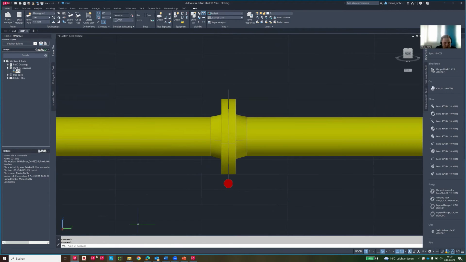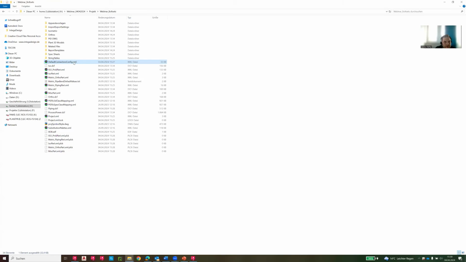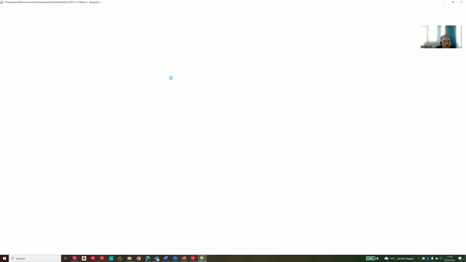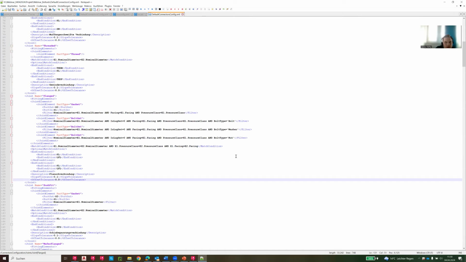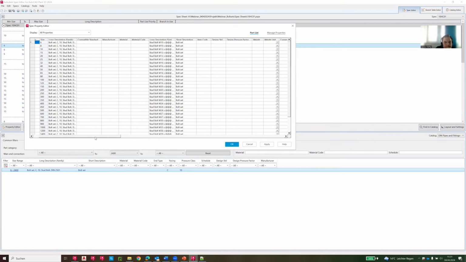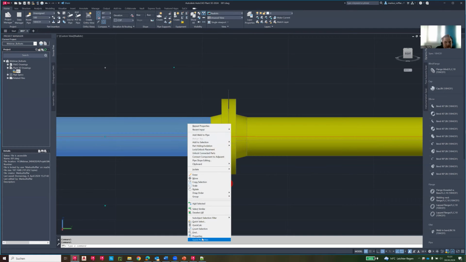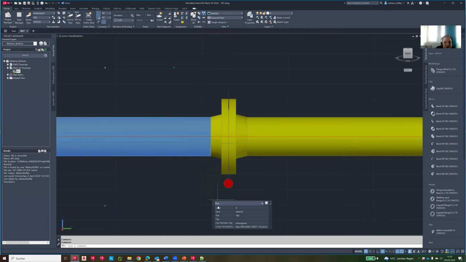Okay, so now we have to check what's going on there. So I will open the default connectors config again. And now we need to check. So we have a bolt here, washer, and nut. So this is fine. Now we have to check that one again. And of course, the size. What is the size here? Normally 100. Yeah, that's fine.